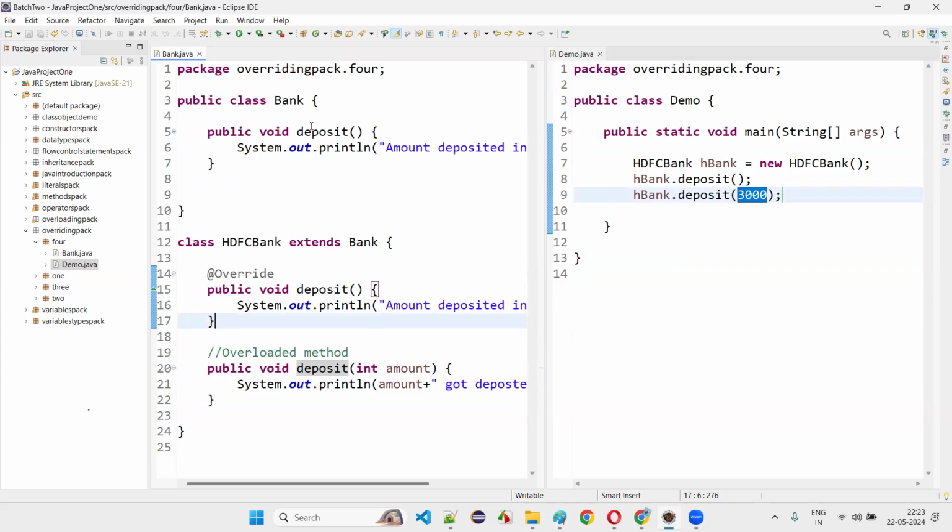Whatever you see, overloading or overriding, do they have the same method name or not? Does the method have the same name or not?